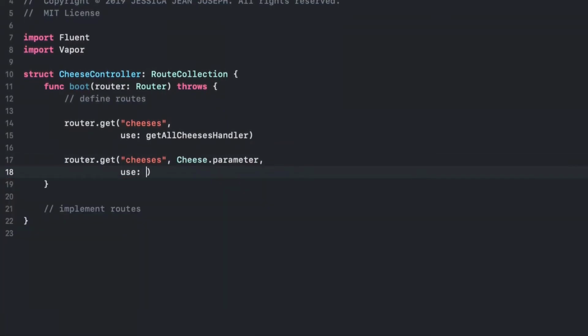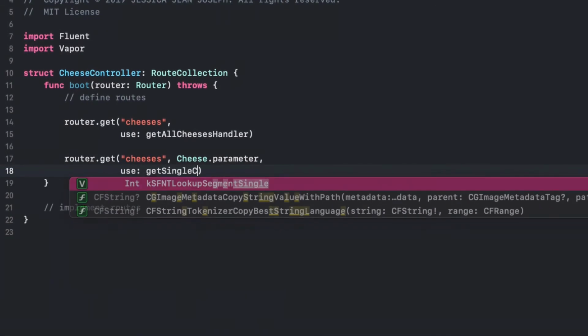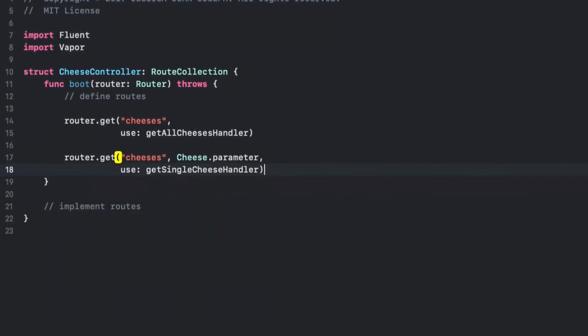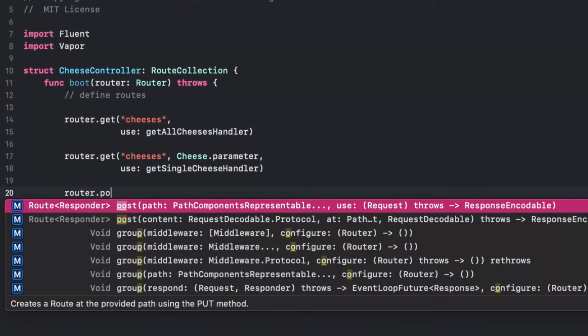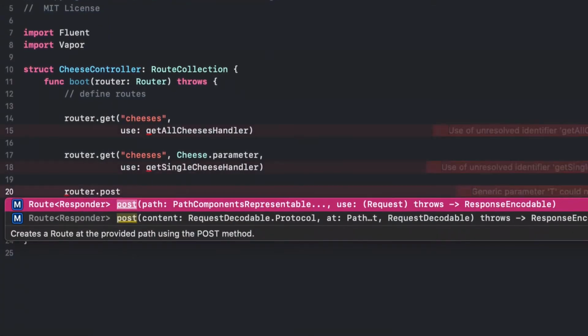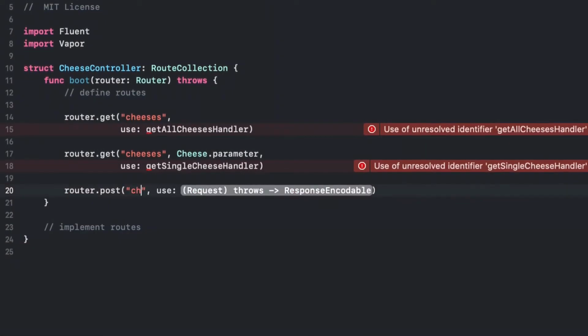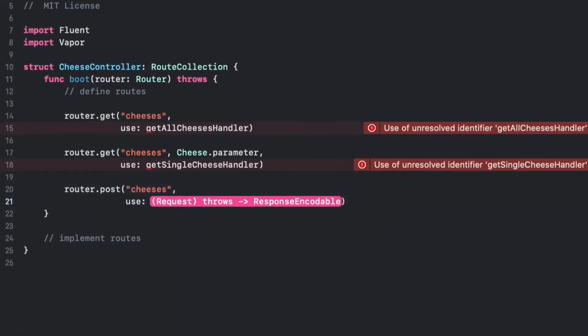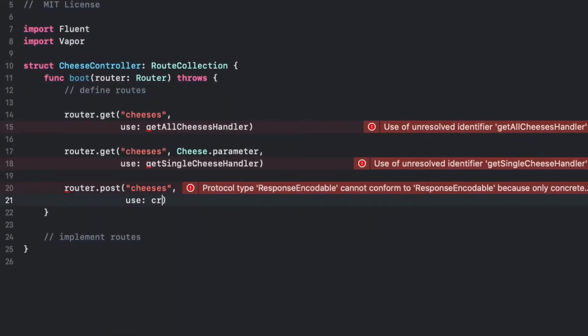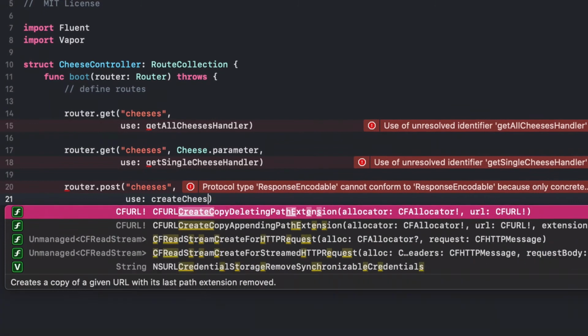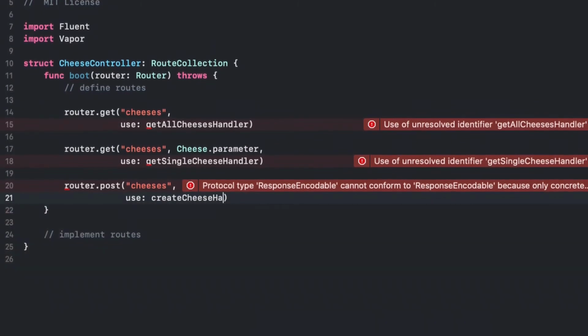And so for retrieving a single cheese, we do want to also pass in the cheese ID, which is why we're appending, after we have the path, the cheese as a parameter. That's one of the reasons why we had our model conform to the parameter protocol, so that we can pass it in as part of our path.